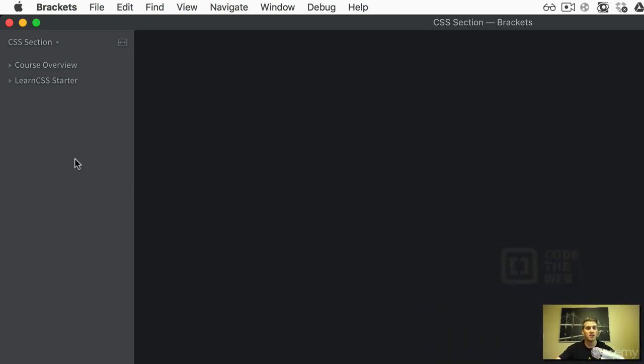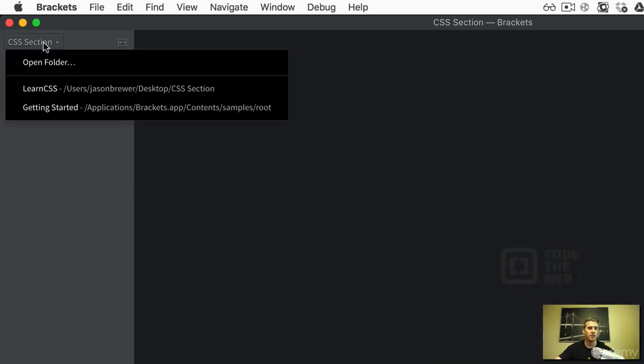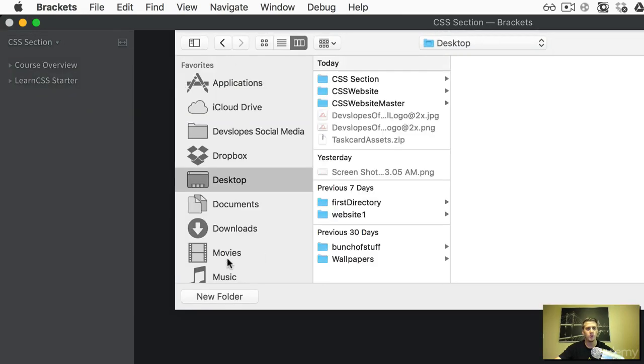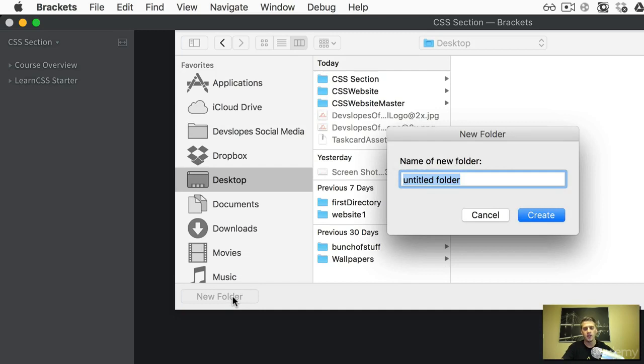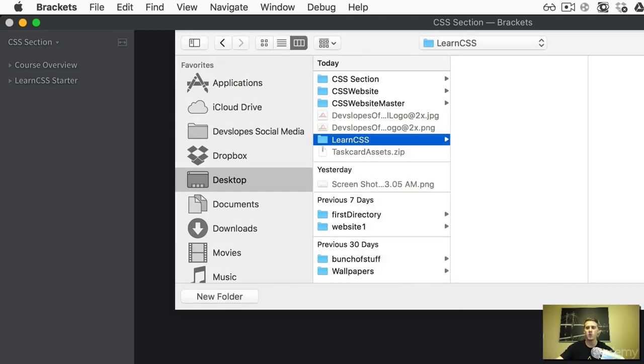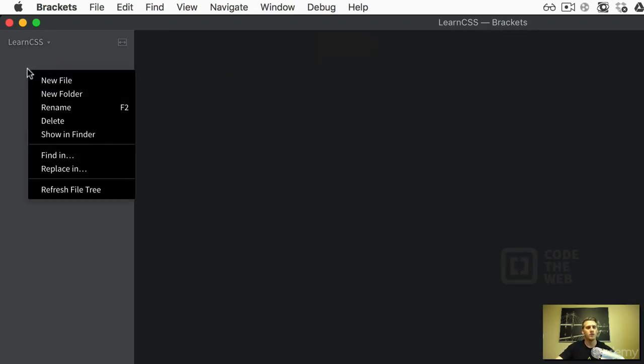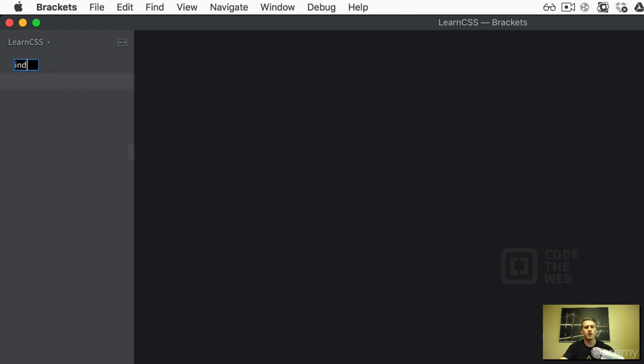So let's start a new project. If you're using Brackets, go ahead, do the drop down, and I'm going to just throw this on my desktop. Okay, I'm going to call this Learn CSS, and we're going to open this up. So now we've got a blank project to start with. Right click on this left-hand nav bar here, click New File, and then create an index.html.